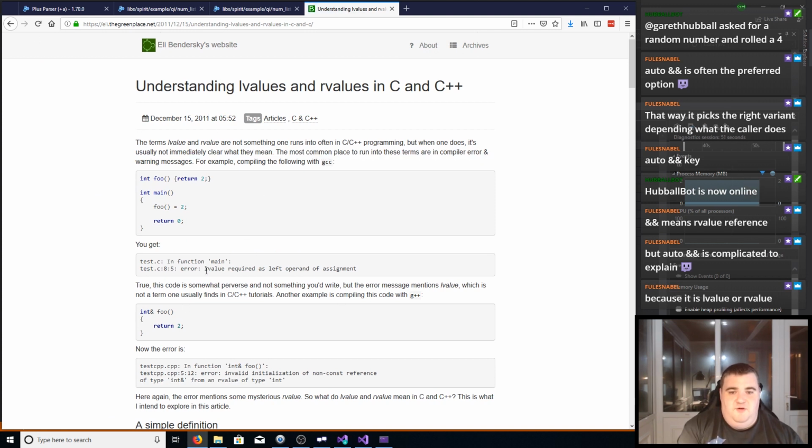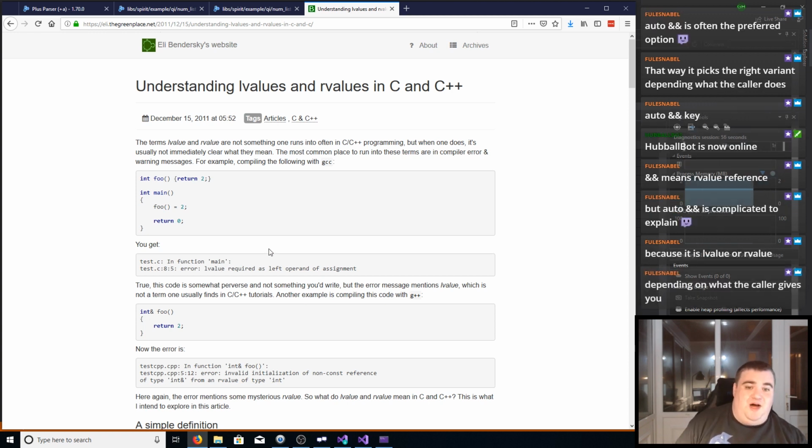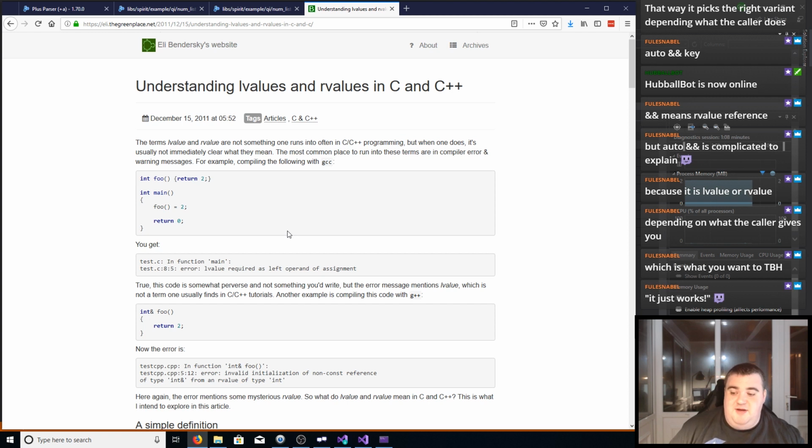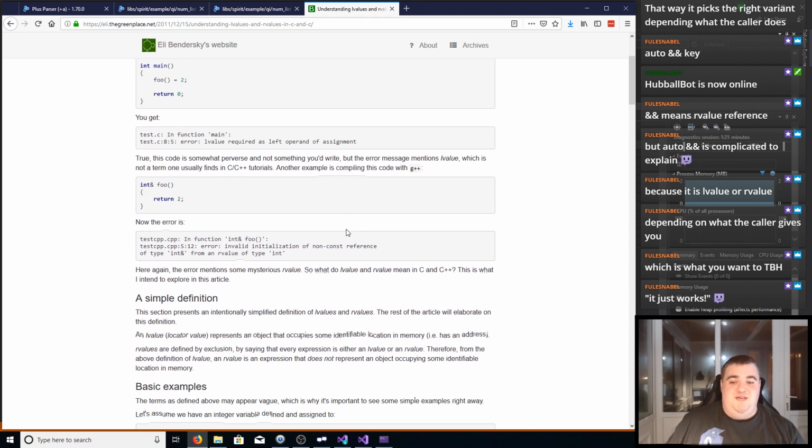So L value required is left out. So is an R value something that can only go on the right of an assignment? Let me get this right. Is an R value something you can only put on the right of an assignment? An L value is something you can put on the left of an assignment. So if it's an R value, you can't assign to it, so it's read-only. "It just works" is not necessarily what I want to hear, Fuel Snavel. I like details. I like to know what's going on.